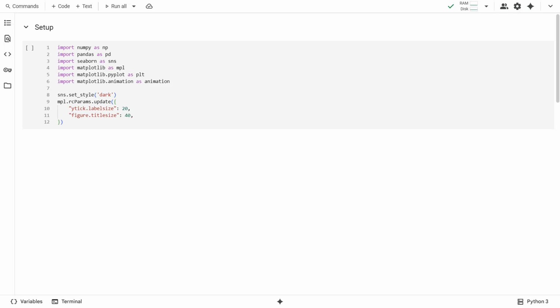Now, on to the exciting part. Code. I always write code in 3 separate sections: setup, code, and driver. The setup part contains the library imports and configurations. In this case, we import Pandas, Matplotlib, and Seaborn. We also import the animation module from Matplotlib.